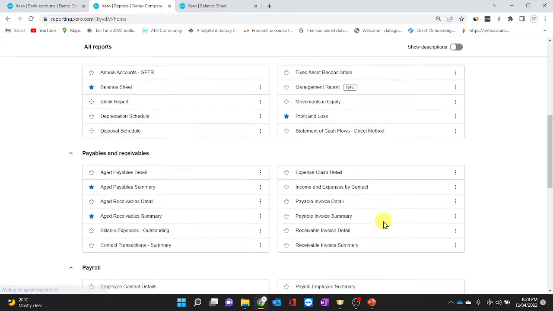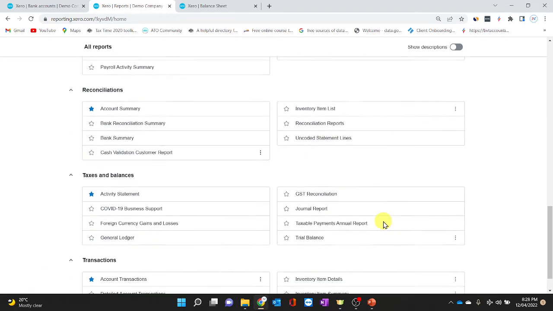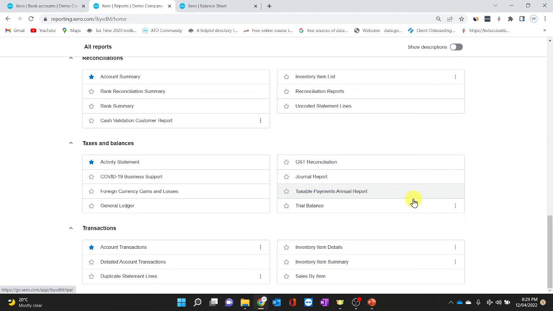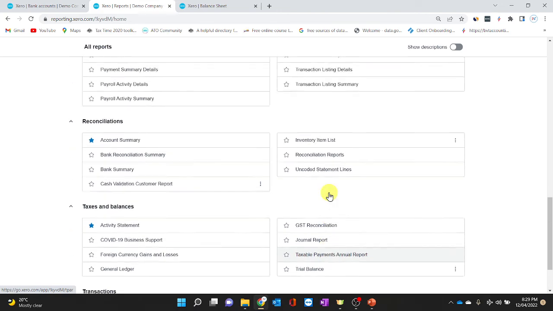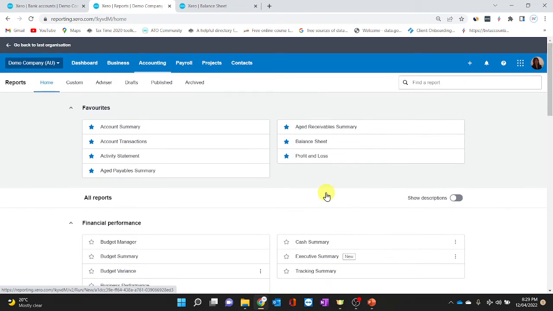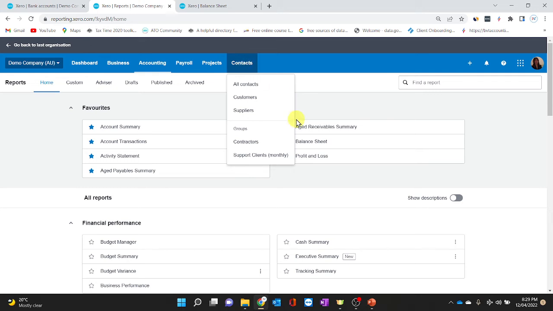which we call TPAR, or taxable payments annual reports. So this is another tax reporting compliance required by the Australian Tax Office, that any entities dealing with subcontractors need to report all the payments made to them at the end of the year. That's why you can see up here groups and contractors, and I think this is unique for Xero users in Australia.